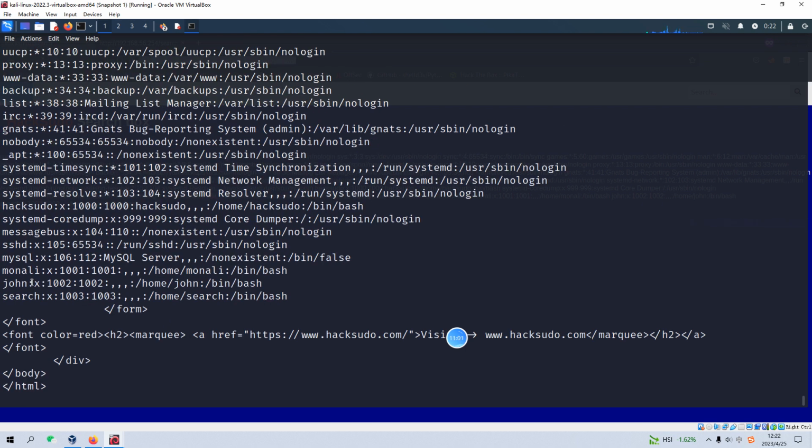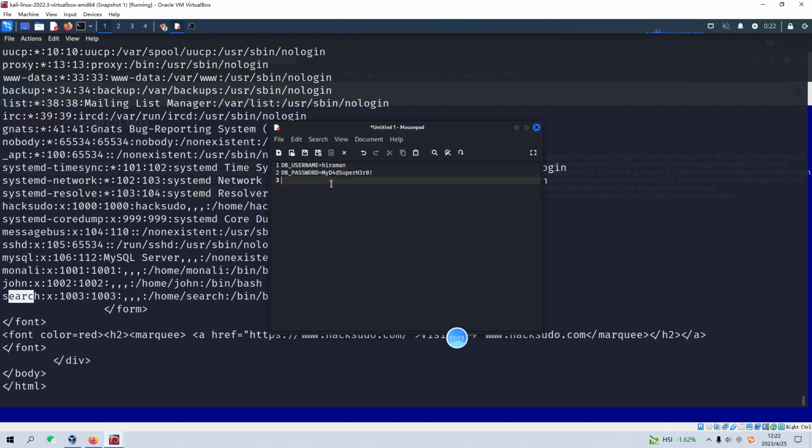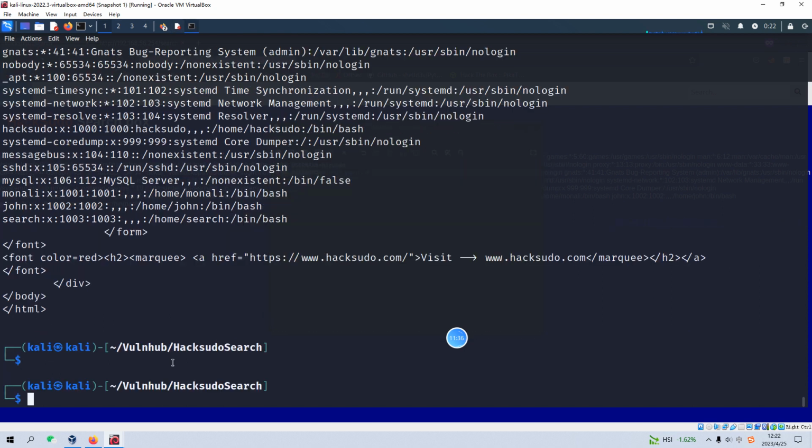And so on the target, there are some users like Hacksudo, also this one and this one. And do you remember we have already got some credentials or a password? So possibly, this password will be used by one of the users, right? We can copy it. ssh hacksudo. Let's try one by one.